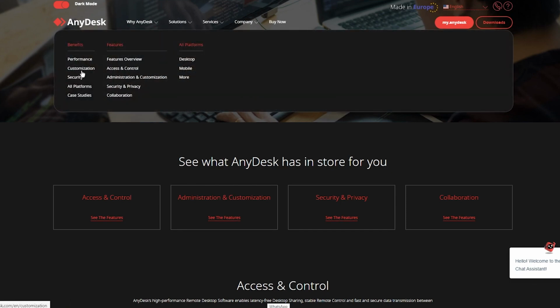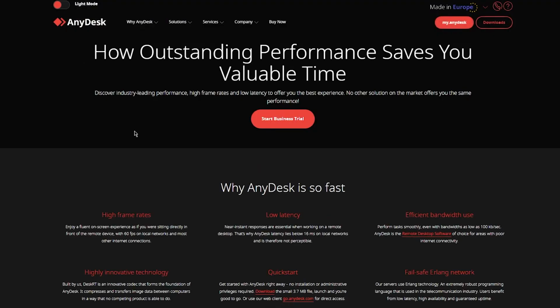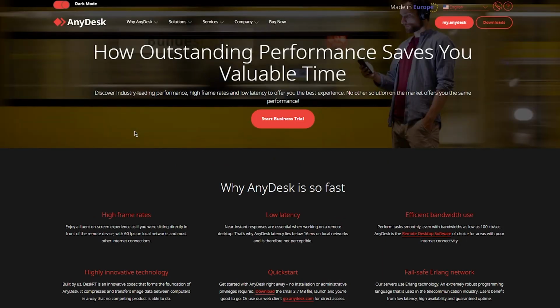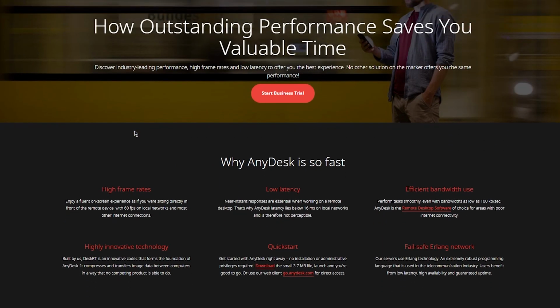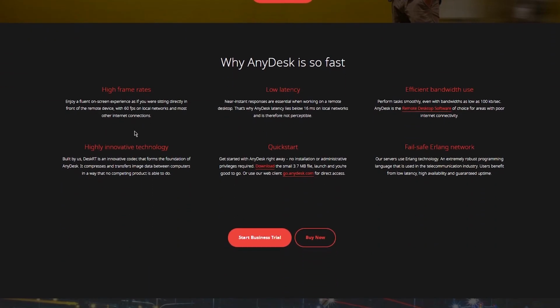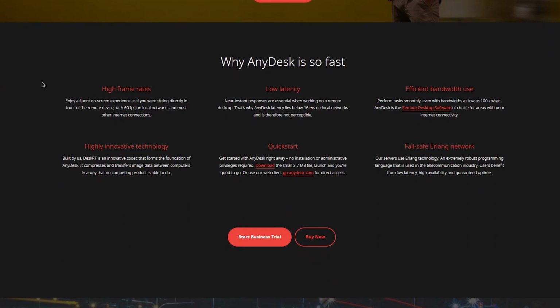But if you go to the benefits section, here you can see that it's an outstanding tool to work with because, first of all, it has great high frame rates. Enjoy a fluent on-screen experience as if you were sitting directly in front of the remote device, with 60 FPS on local networks and most other internet connections. Low latency: near instant responses are essential when working on a remote desktop. That's why AnyDesk latency lies below 16 ms on local networks and is therefore not perceptible.